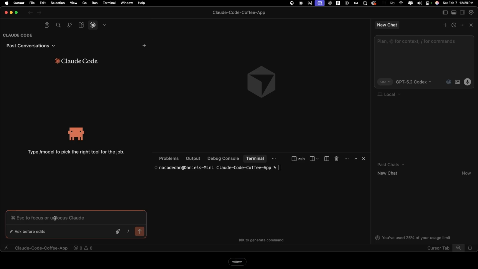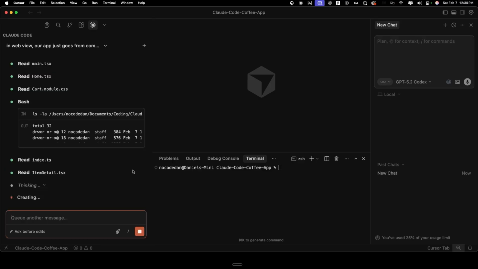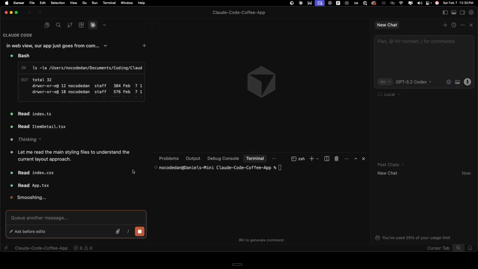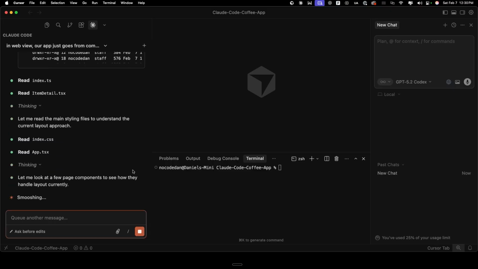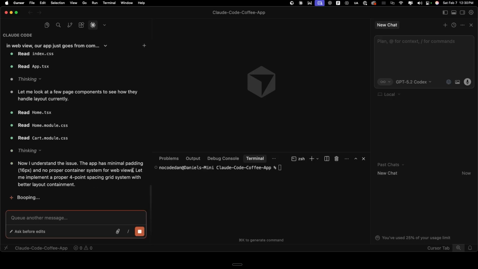Right now everything's too flush against the edges, so please improve and just add a 4-point spacing grid system with nice negative space and padding. But again, it's working on the next update, which again should be a more desktop friendly view. So we'll come right back.